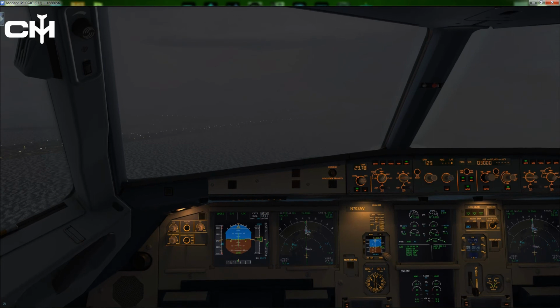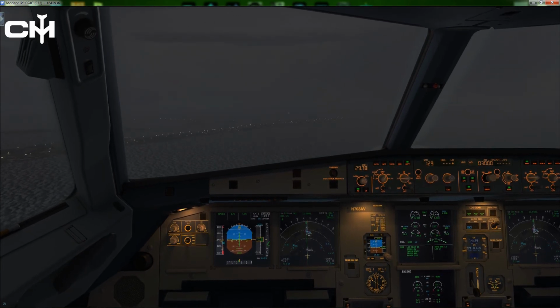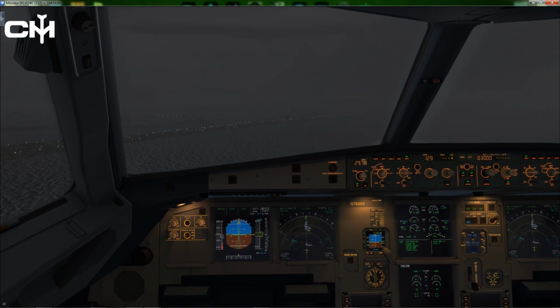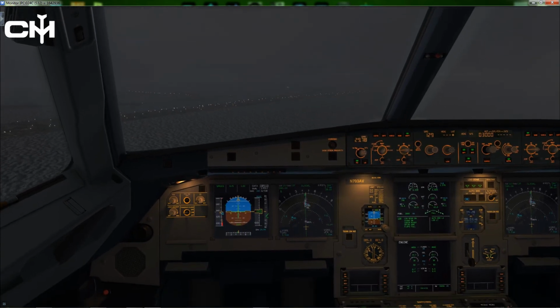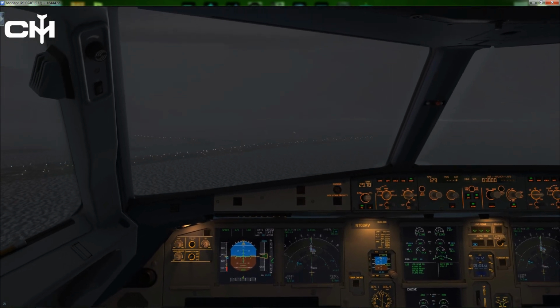Speed brakes are set. Auto brakes set to low. Landing lights are on. Signs are on. Landing gear is down, 3 green. We are good to go. Except I had to scratch my nose there. Alright, looking pretty good.